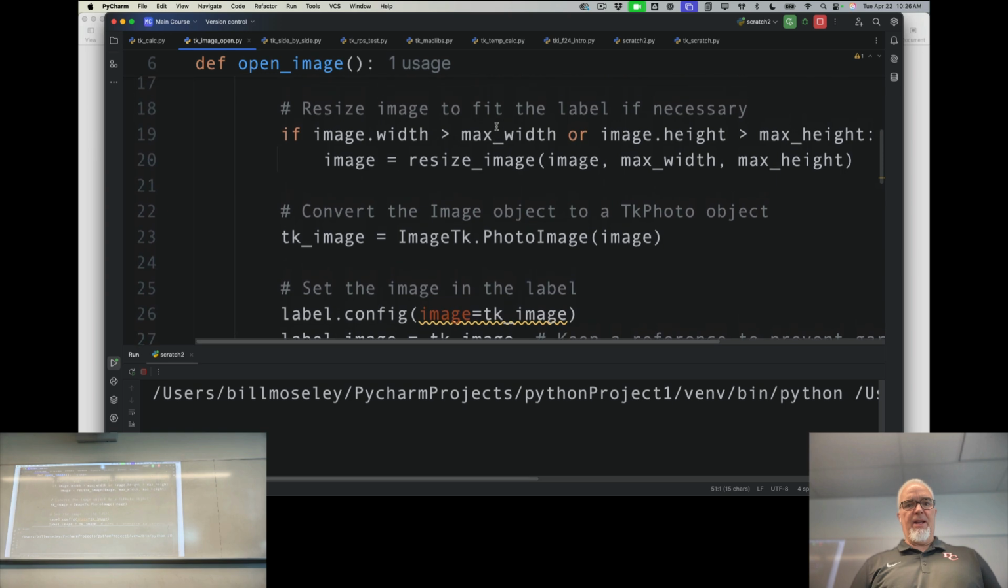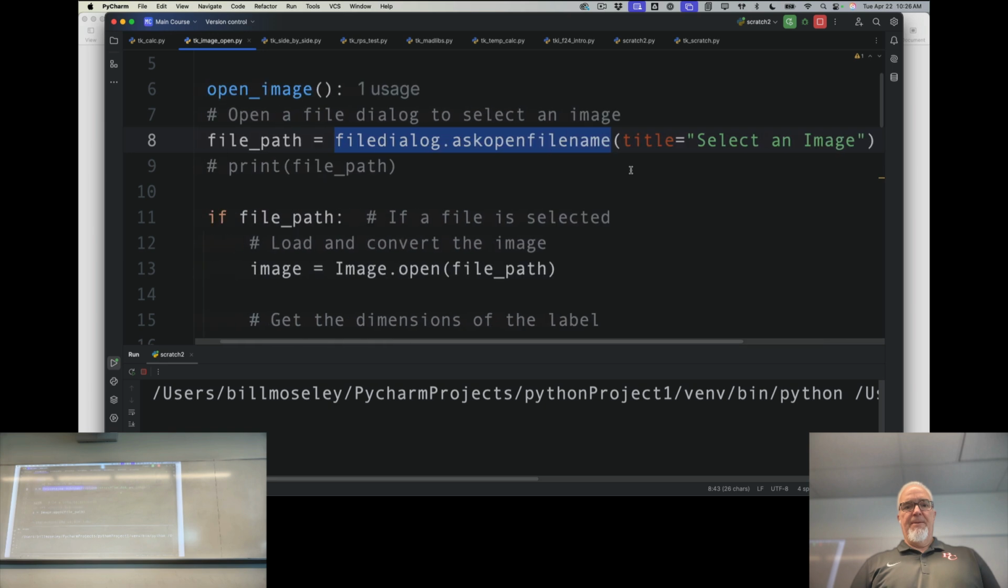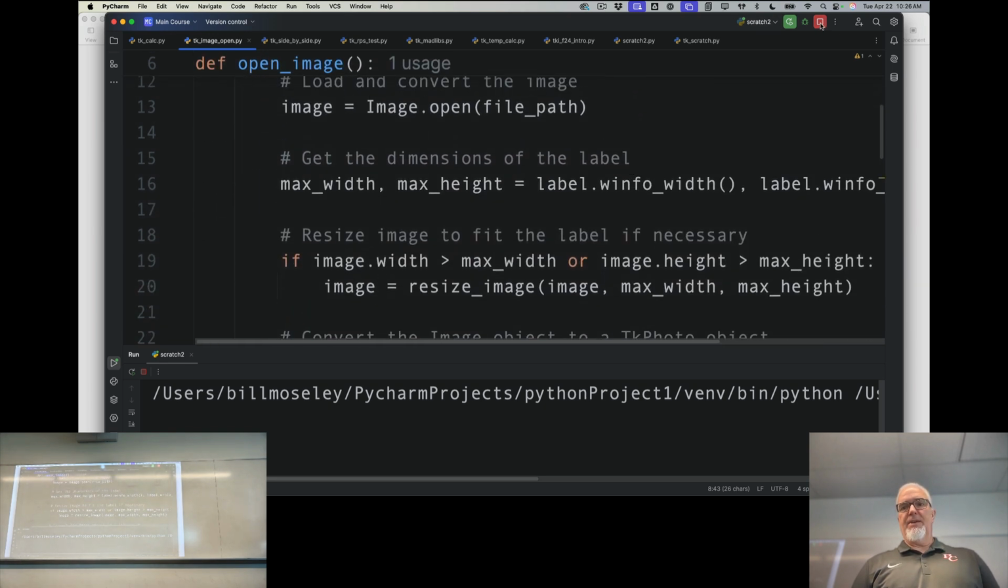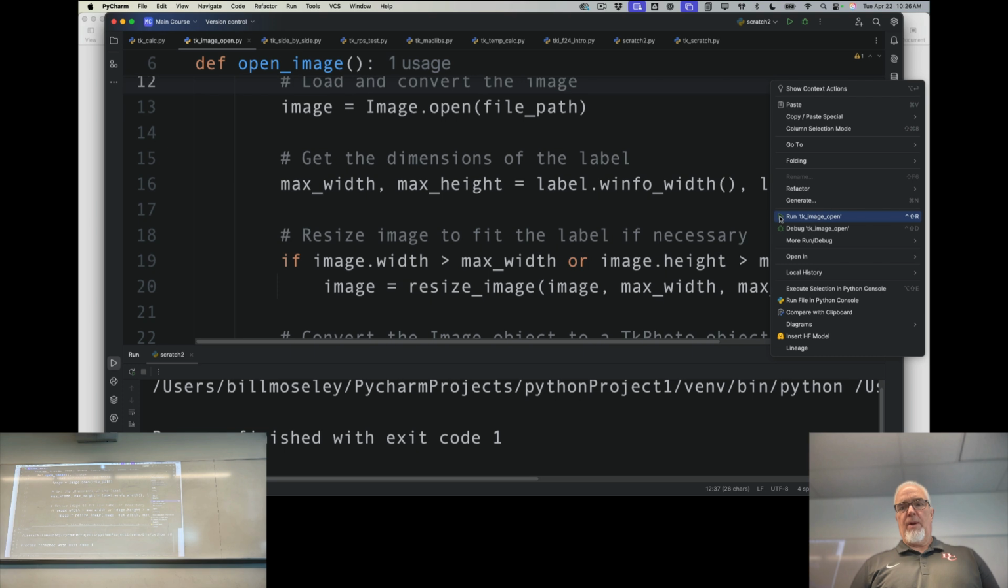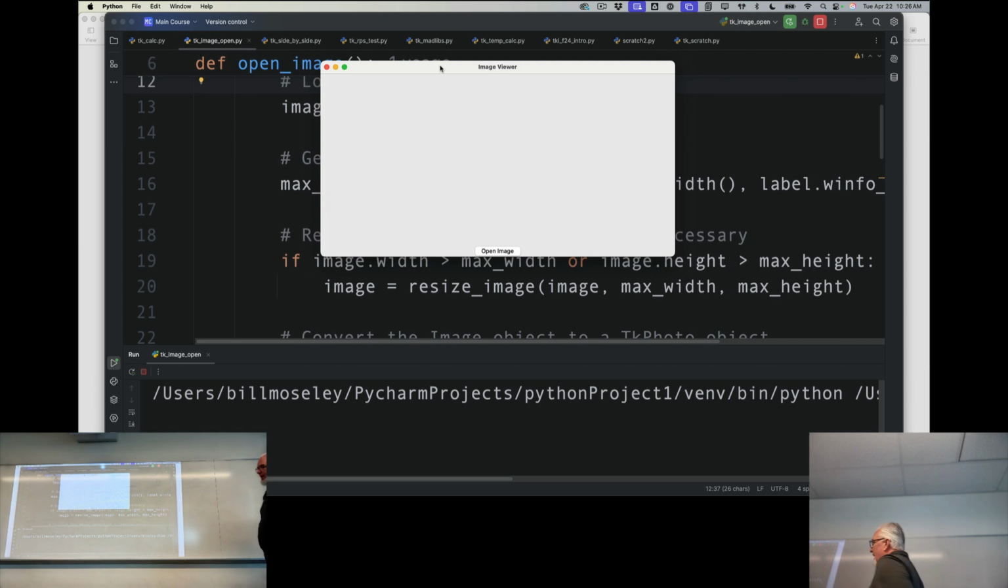Okay, so this is a fairly short program, but it's using that same file dialog. So I'm asking open file name. And so what's going to happen is when I run this, I get a very simple TK window. And all this is an image viewer. So all it does is when I click this, it's going to allow me to open an image and it'll display it. What you can't see here is that there's a label object that's invisible right now. So if I click open image, watch what happens.